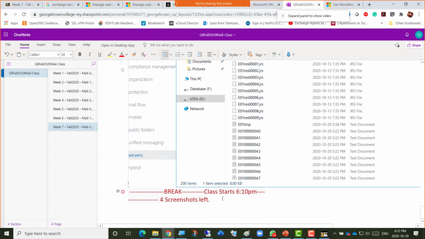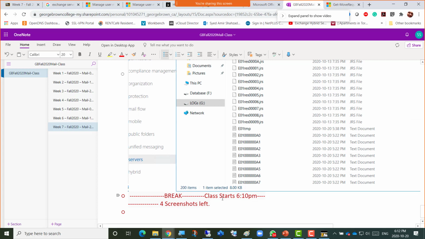Okay, so guys, we actually need to go for the database availability group as part of our on-premises lab, and the rest of the features of Exchange can be covered in Exchange Online as well, but specifically this Exchange server on-premises, I want to show about the database availability groups.